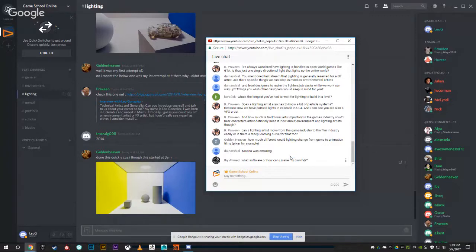How much different would lighting change from game to animation films? Pixar, for example. Again, that kind of falls around the same realm as the previous question. It changes quite a bit. Game lighting and feature film lighting is actually completely different in terms of the techniques and tools that are used. I'm not going to sit here and say that you're basically learning lighting from scratch again, but you're kind of learning lighting again. These offline rendering tools are very powerful, but it's very easy for your renders to kind of blow out and take a really long time, like hours.